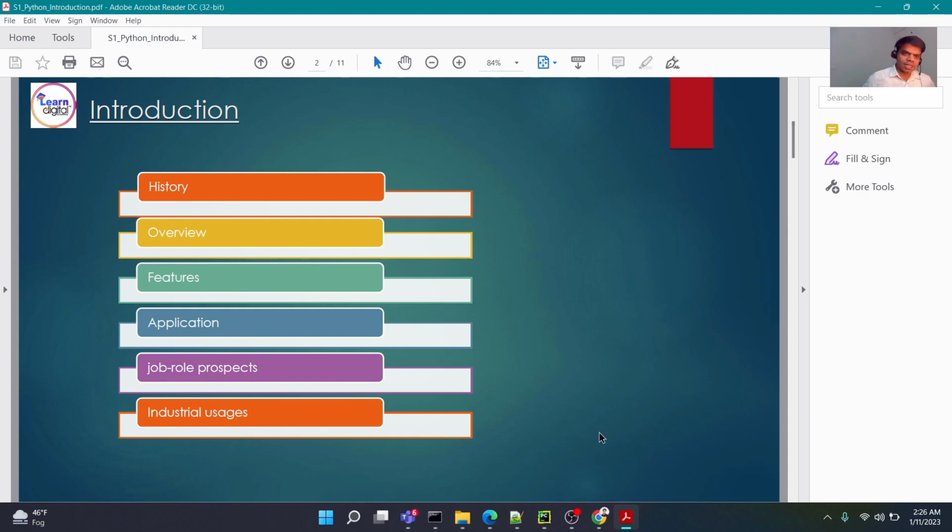In the previous class we already discussed what a programming language is, and for this particular session we'll be focusing mainly on what Python is. There are many programming languages already available out in the market. What is Python? Why Python? How is Python more relevant to everyone?